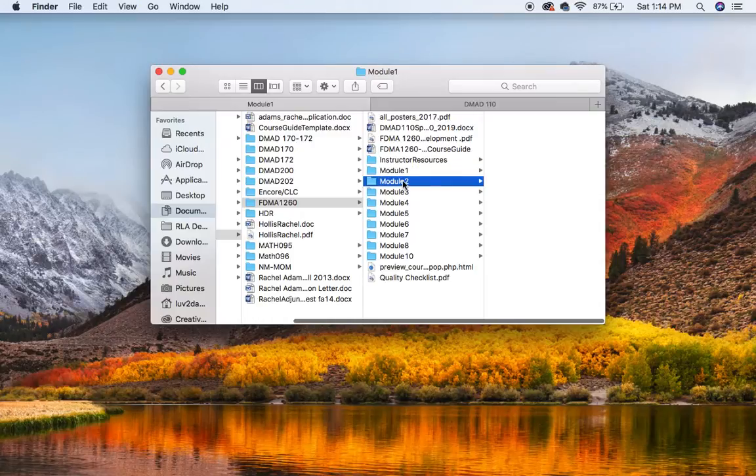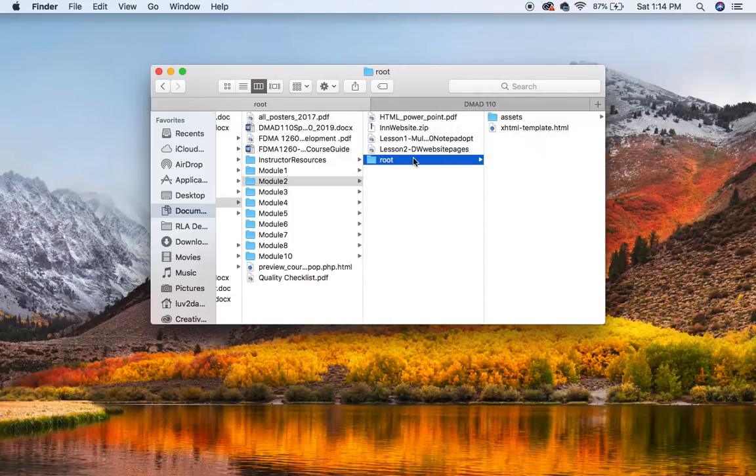So I don't have anything in the Module 1 folder yet, but if I go down here to Module 2, you can see that inside of Module 2, I actually have some files. I also have a subfolder called Root that has another subfolder called Assets.